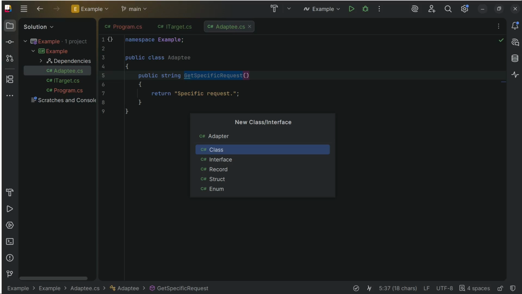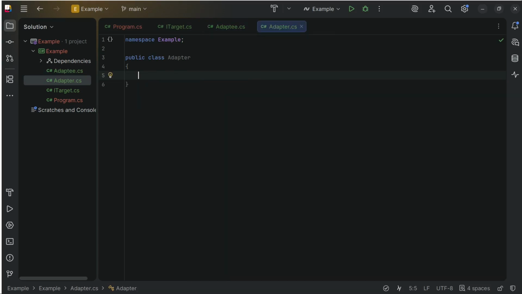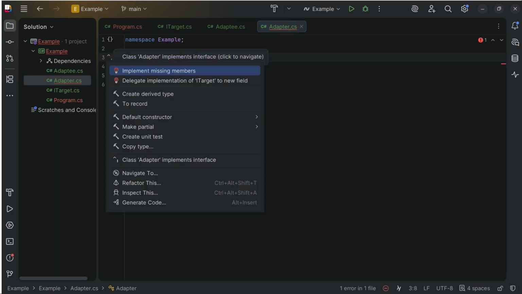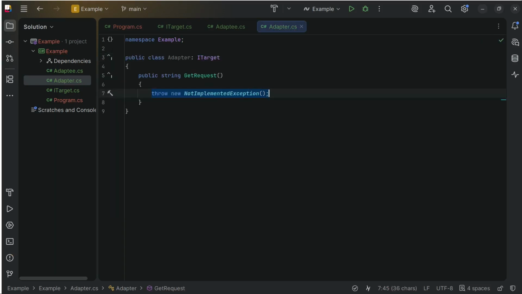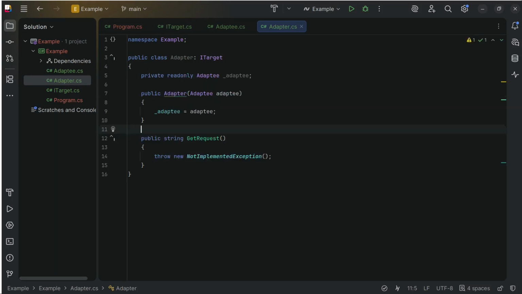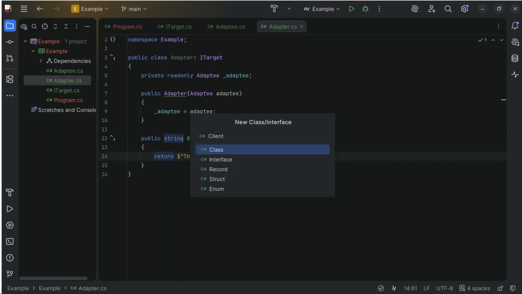Next, I will create an adapter. An adapter will make the adaptee interface compatible with the ITarget interface. We extend the adapter with the ITarget interface, which requires a GetRequest method. So we use a code generator to create it. GetRequest is not implemented, so we throw an error message. At the top, we create a new adaptee. The adapter takes the adaptee. And with GetRequest, we return the string "this is" plus adaptee.GetSpecificRequest.